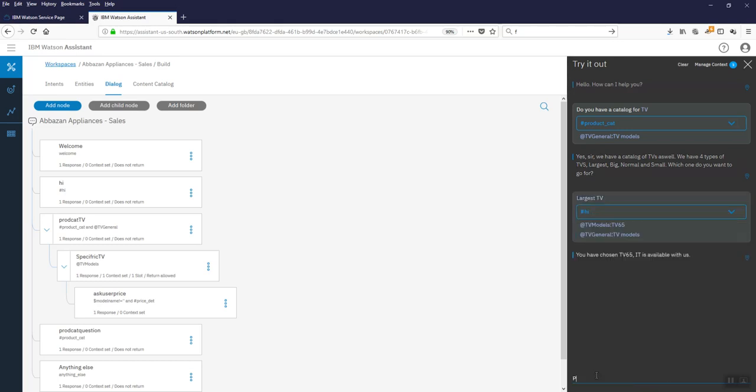It is available with us. Please, can you get the price for it? Sure, I will get the price for TV 65. How beautiful it is. The conversation is going in the right direction. So we need to understand this is how you set up, how you ensure that the user is following your workflow and the user is not doing a different thing.